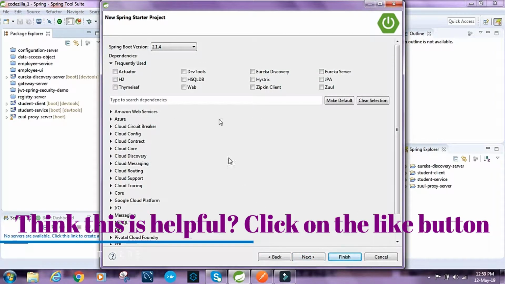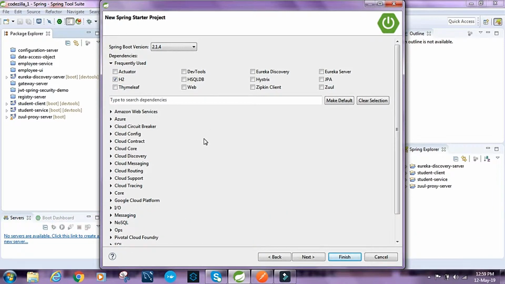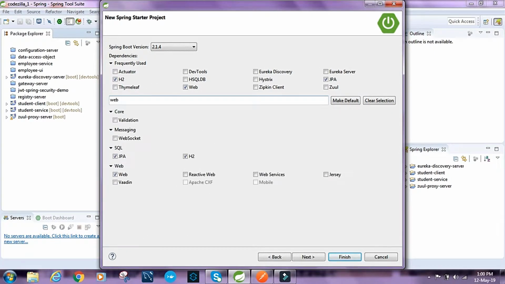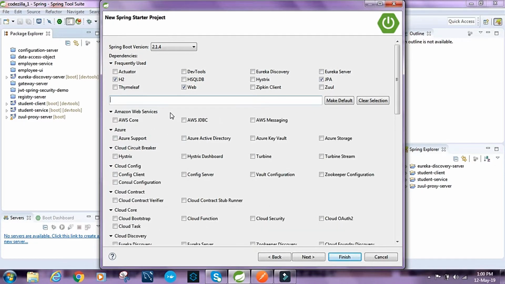I'm going to select H2 database. So that's an in-memory database, and the database starts when we start the application and it stops when we stop the application. For demonstration purposes, I think H2 database is just fine. Then we are going to select web, and we're going to select JPA. If you don't find these options here, you can just type in web, and you'd find web. If you type in H2, you'll get these things. Then I'm going to click on finish.